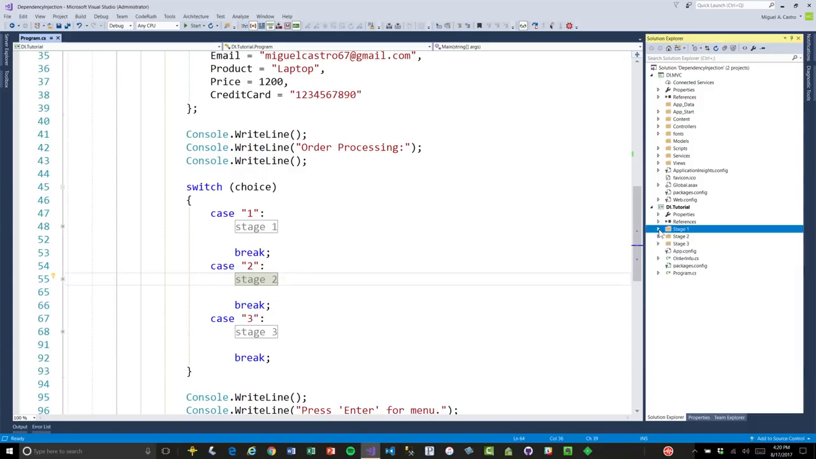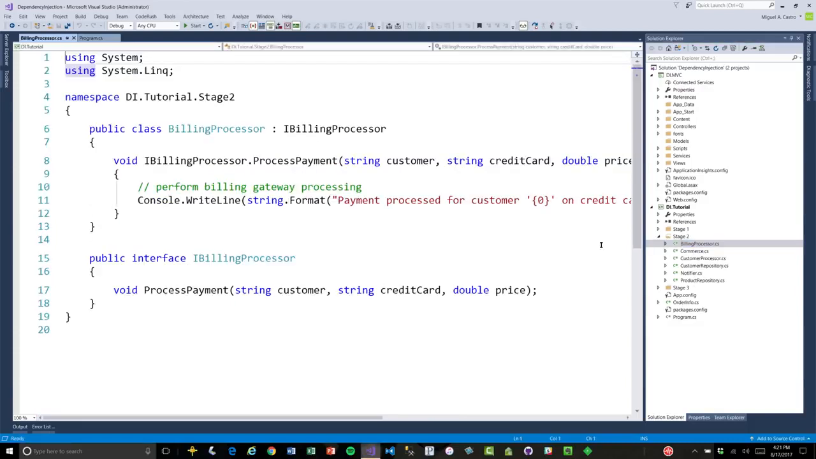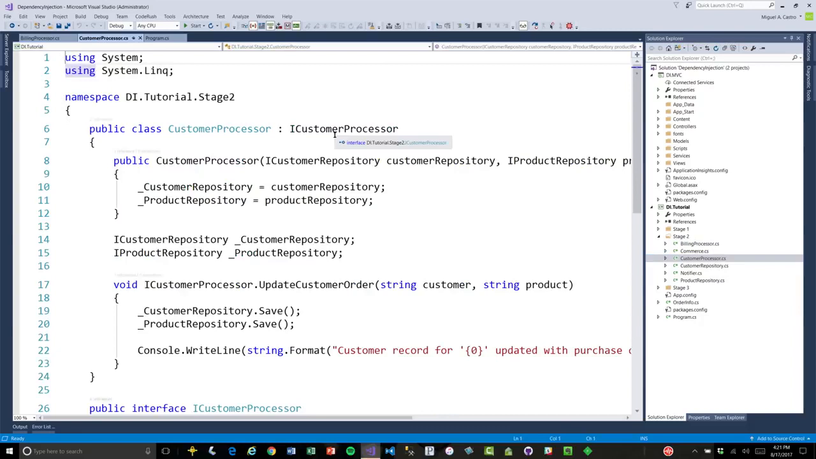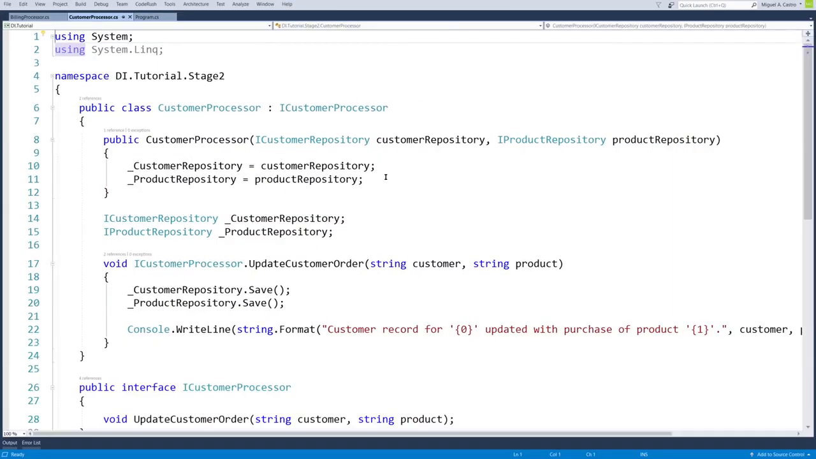Now I have my other folder here, and I'll make sure that all this code is available to your viewers. But in this commerce class, in this stage 2 folder here, I'm not going to open that up yet for a reason, but I'm going to start by showing you the new billing processor. As you can see, it's abstracted to an interface, IBillingProcessor. The customer processor is abstracted to an interface called ICustomerProcessor. Now, the customer processor receives in the constructor 2 arguments for the dependencies that we're injecting into it.